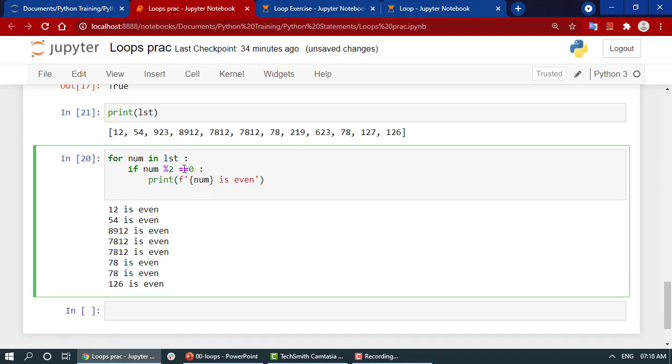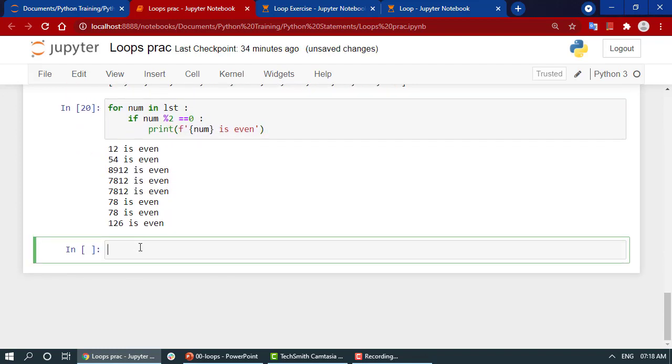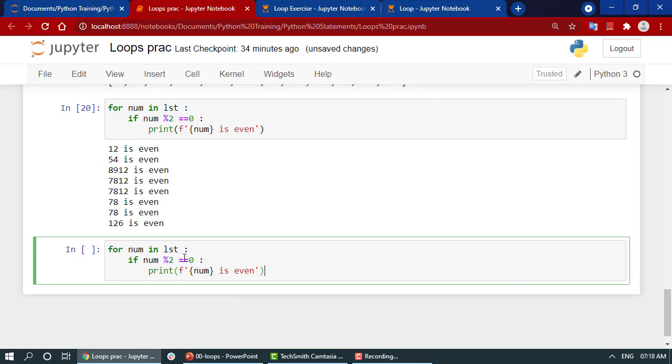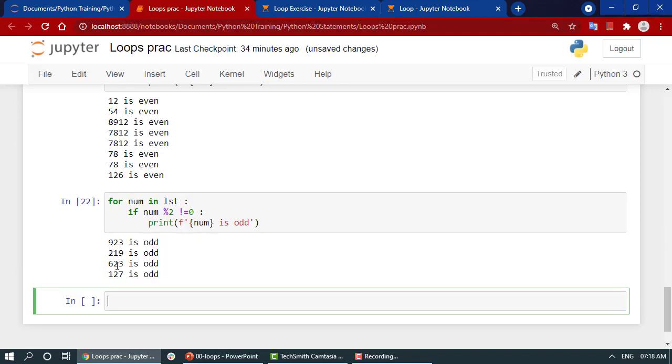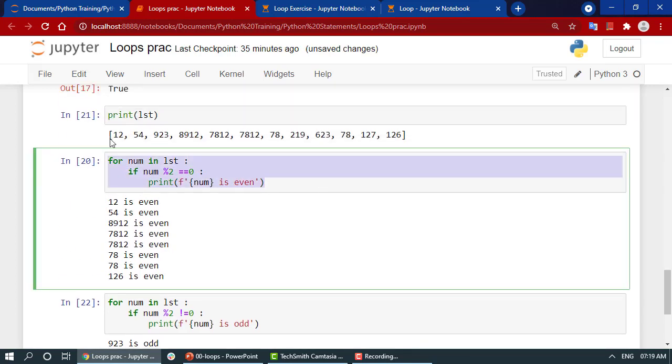The same thing can be done using a for loop for odd numbers also. If I want the odd numbers, I'm just going to change quite a few things over here. I'm going to change it to not equal to 0, and I'm going to change it to odd. So these are the numbers which are odd. Let's combine both of them in a single place. So let's copy it out.